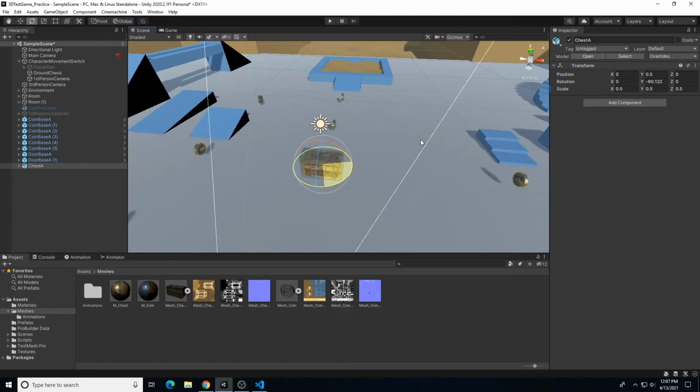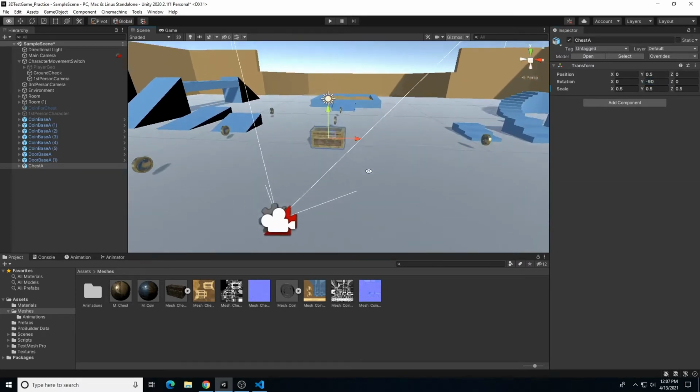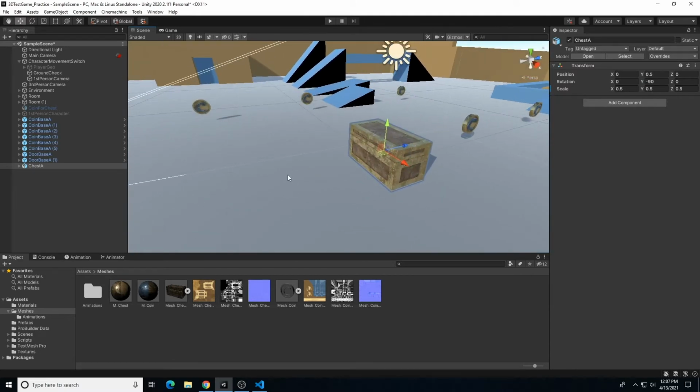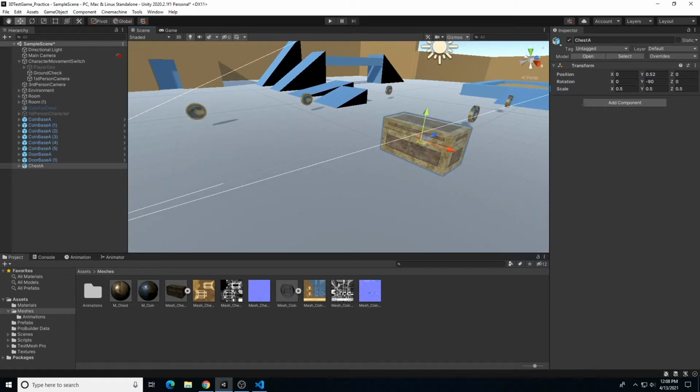Alright, I'm going to rotate this 90 degrees, negative 90, so that it's facing the player, but I'm going to keep it in the center of the scene here. Okay, so I might move it up just a little more to make sure it's not clipping the ground surface. Yeah, that looks pretty good there.